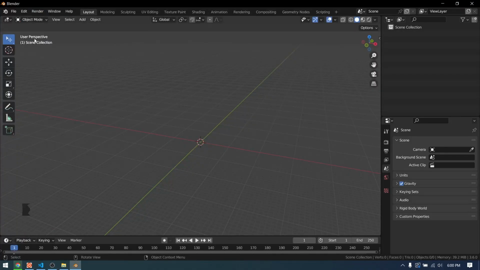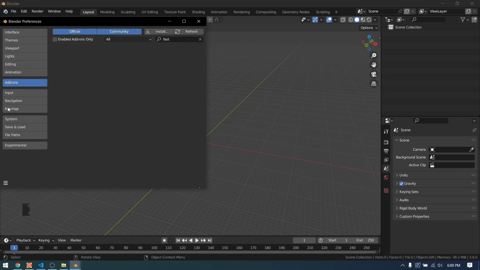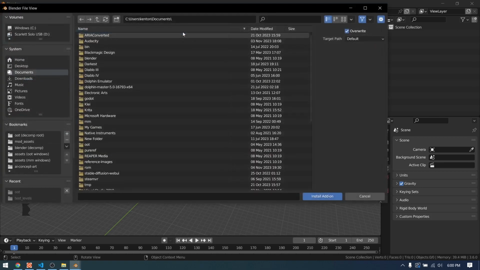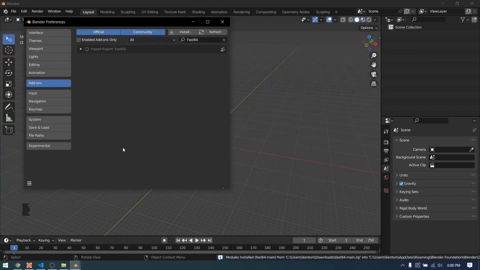And installing add-ons is extremely easy in Blender. You're going to go up here to Edit, and then Preferences. And in this selection on the navigation pane on the left, click on Add-ons, and then Install. Go to your downloads, and you'll have this fast64.main. That's the file that we just downloaded. Install add-on. And to actually turn it on, you want to click this little checkbox.